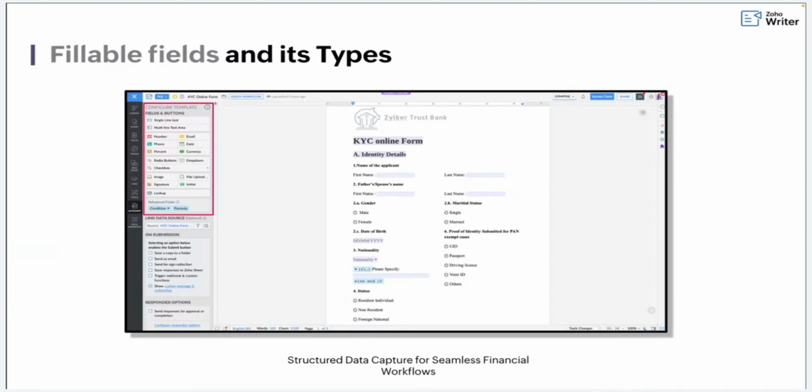For example, if you're building a loan application form, you might use a text field for the applicant's name, a number field for the age or the loan amount, and a currency field to specify the requested amount. And we also have lookup fields to select the branch location. And furthermore, we also have checkboxes or radio buttons to choose the type of loan or confirm the agreement to the terms that you have declared.